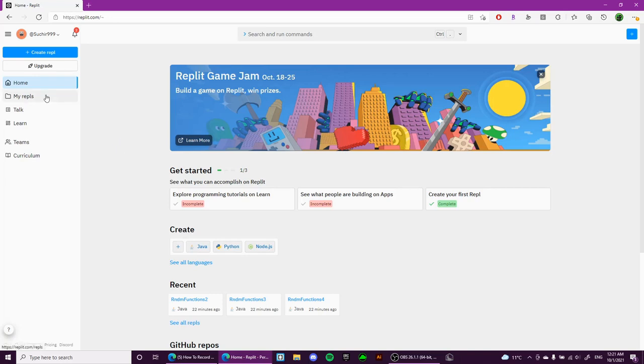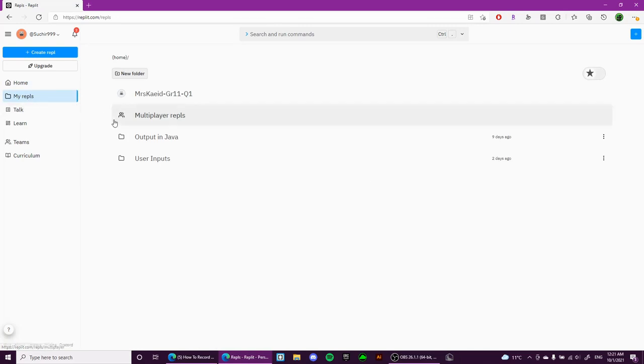So today we are going to be creating a very basic program using Python. So to create a new program, we will first go to My REPLs. After that, we will click this blue button up here.